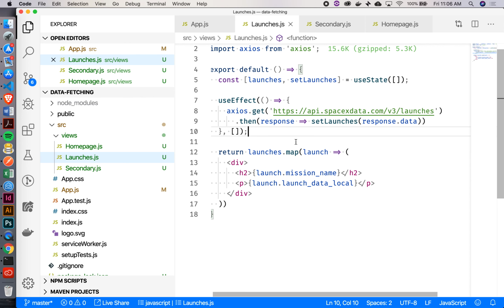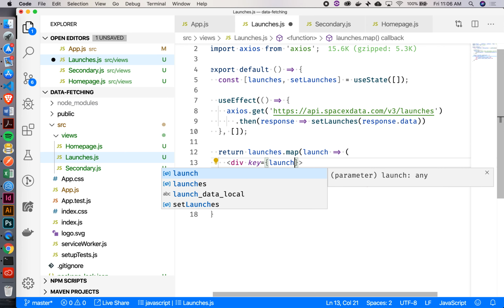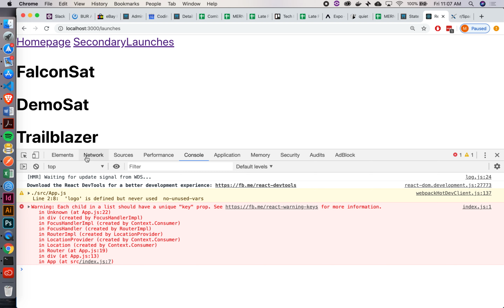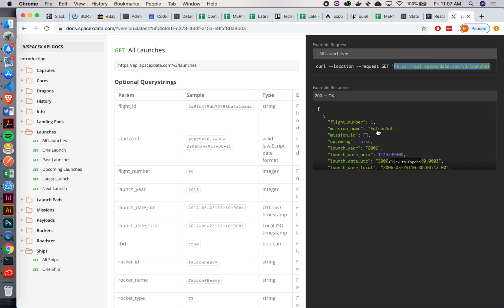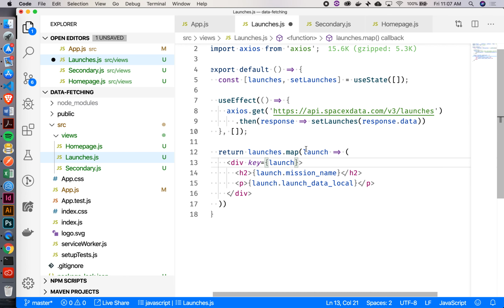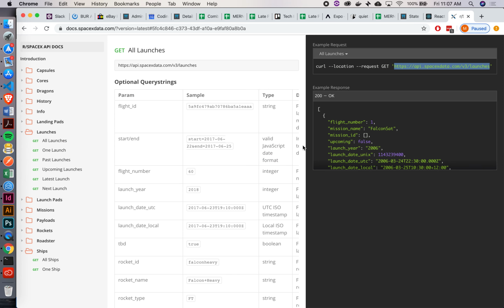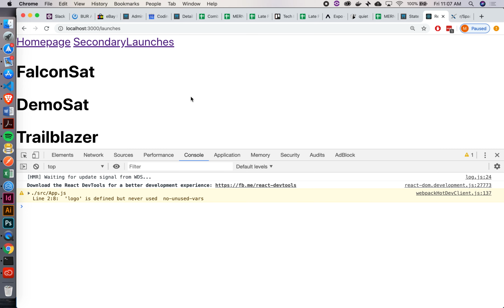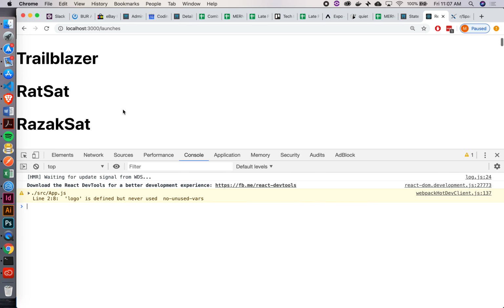Let's go in here and then we'll say the div here, it needs to be the top level element in your mapping function. So we'll say the key equals launch, what was it called? Was it like mission ID? Oh, flight number. Flight number is what it is. Okay. And then if we refresh that, you can see it's not complaining anymore.